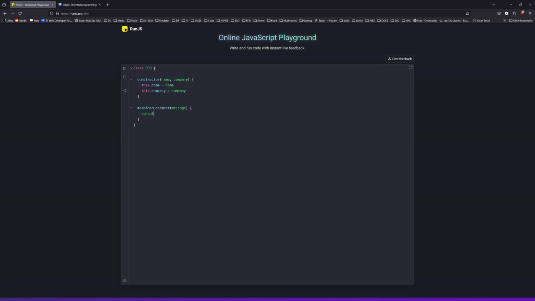And for now, we will just say console.log. We will use backticks because we want to inject JavaScript, and we want to say this.name says, and then inject the message. Awesome. We have a class with a constructor and a method. So now let's start creating a CEO object.